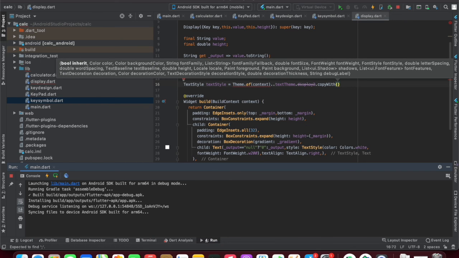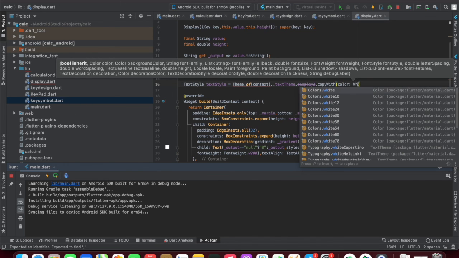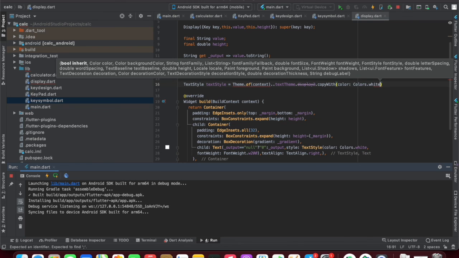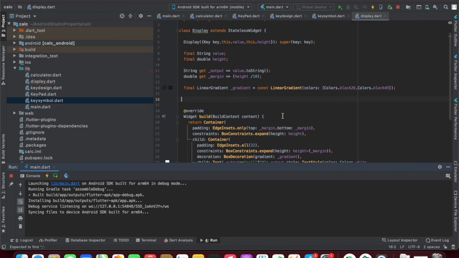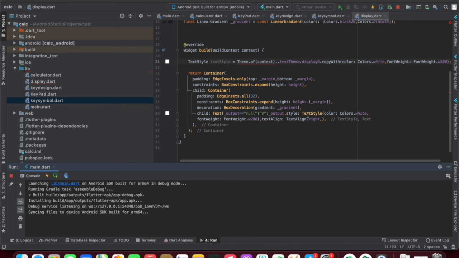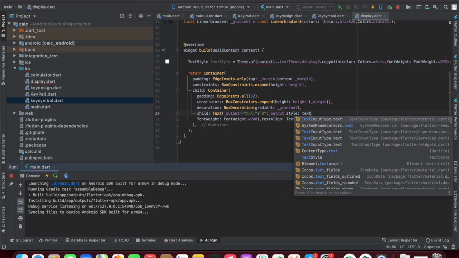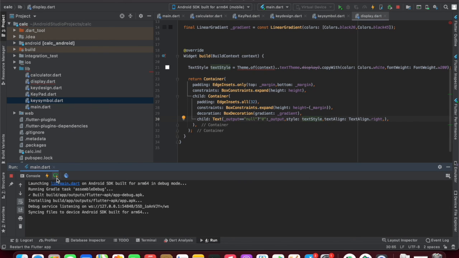Copy with is used if we want to change something that is predefined. If you want to change something in that, we call copy with. For example, we need to change color. We don't want the color that is predefined. And we need to change the font weight. Now instead of all this code, we can just pass here text style. And this is a function known as hot restart.